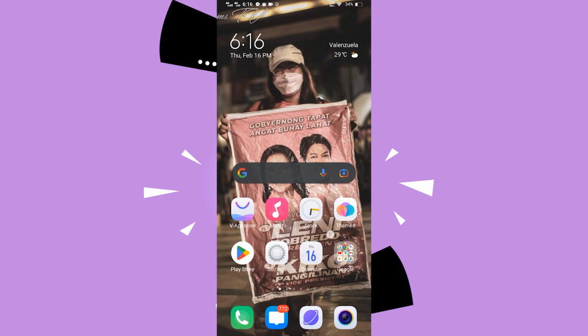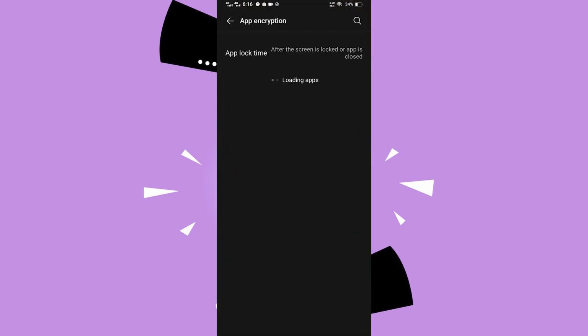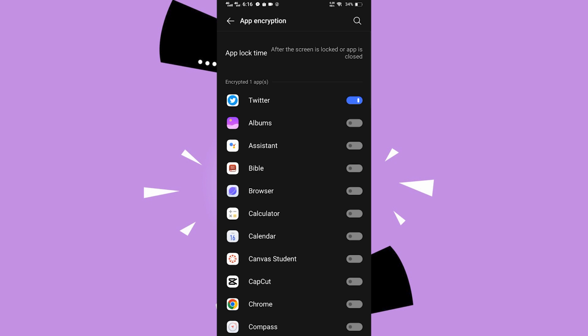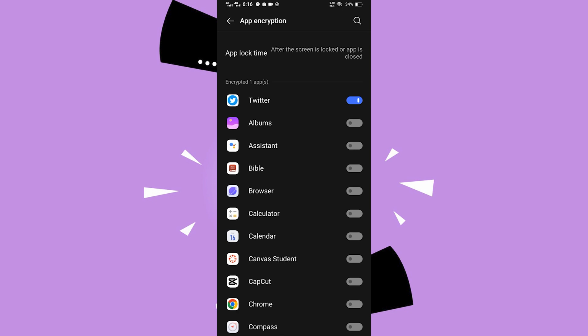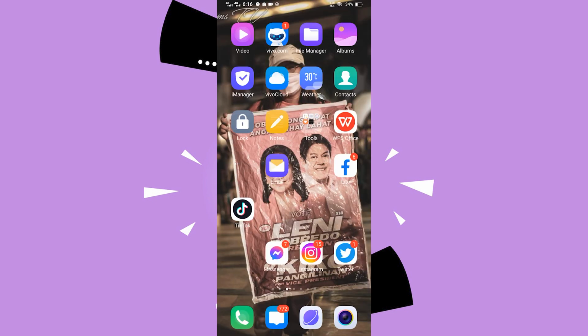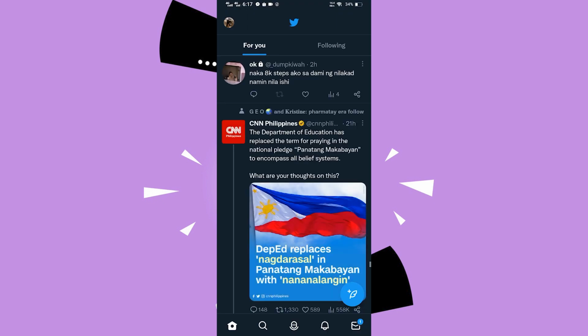To remove encryption, just go back to app encryption and disable the encryption that we have applied on our application. Let us go back to our home screen, launch the app, and now we have removed the encryption.